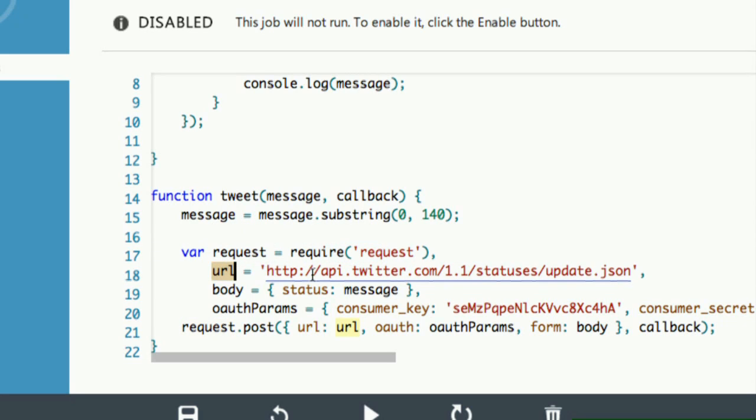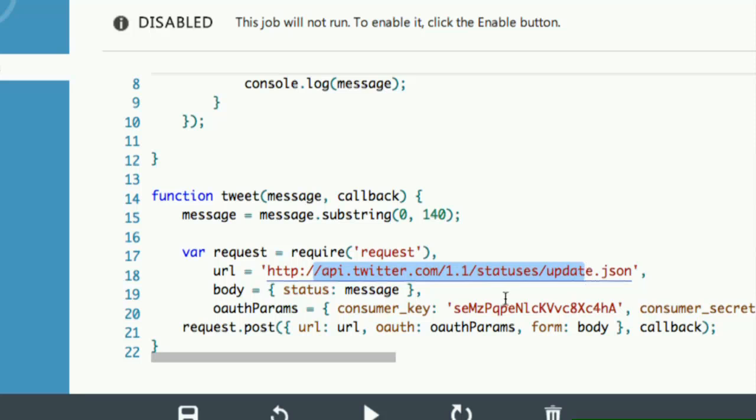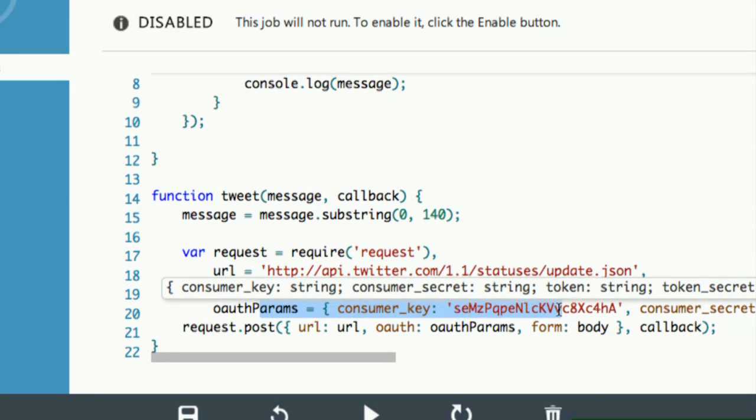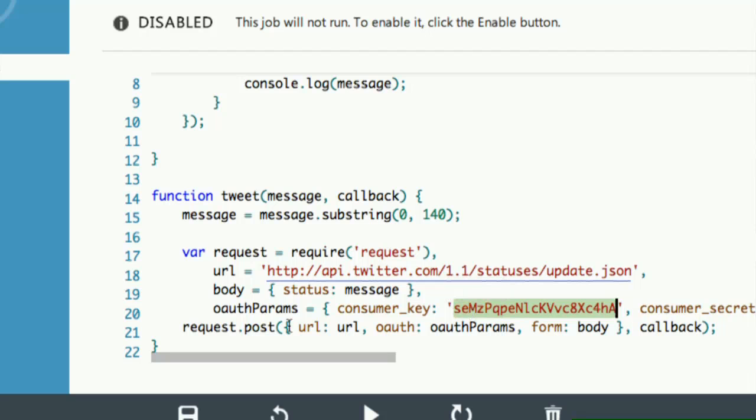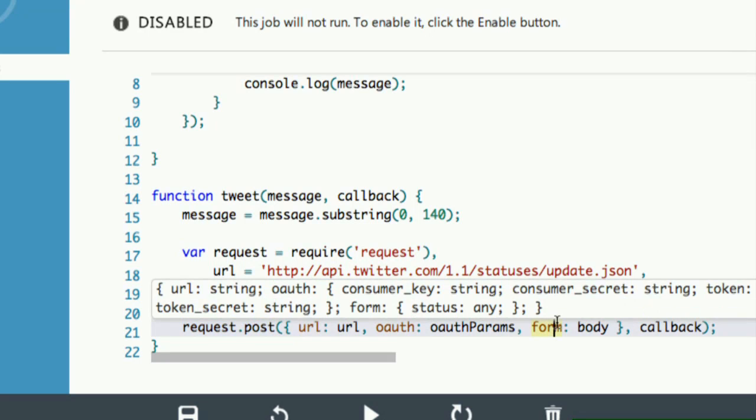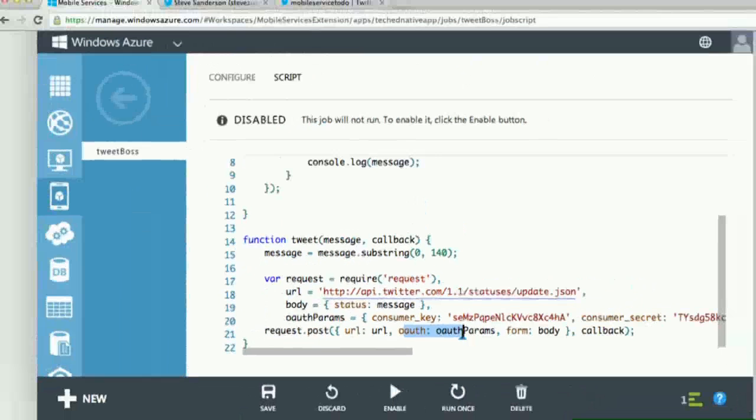So I'm getting the ability to send HTTP requests. Then I'm setting up a URL, and this is Twitter's API URL. I'm setting up what message we want to send, and I'm setting up some OAuth parameters. Now, all of these keys I got from Twitter when I registered my app with them, and I'll show you that in a minute. But then I can send the HTTP post with this URL, those contents, and all signed with these OAuth parameters. So it's not too difficult.